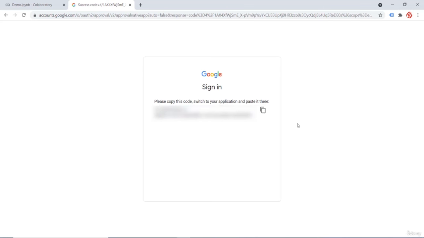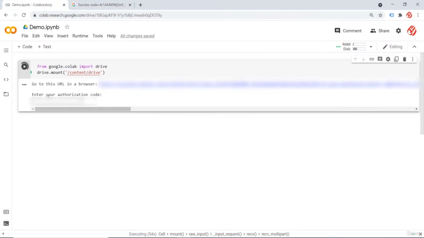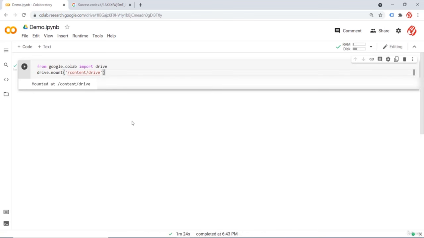After that, there will be an alphanumeric code coming on the screen here. So I have to copy this code by using this icon. So I will copy the code and then paste it back to the previous screen. So I will just paste it here. Once I have pasted my code, I am going to press the enter key on the keyboard to complete the authentication. So it has mounted the drive for me.